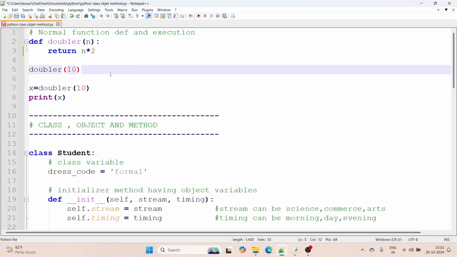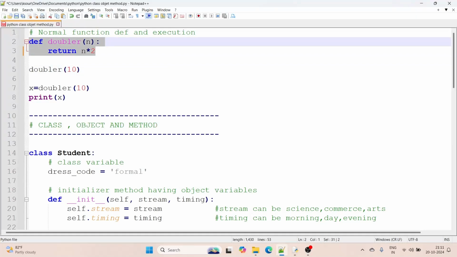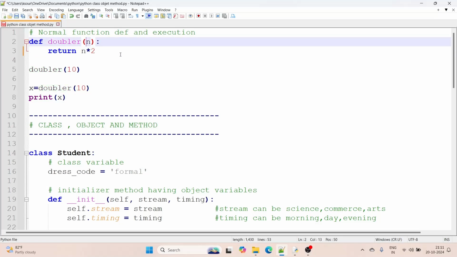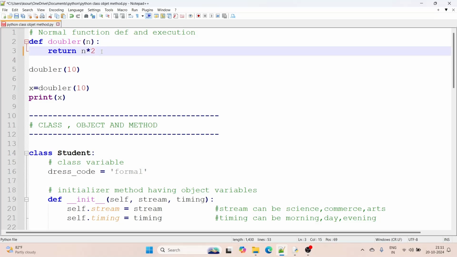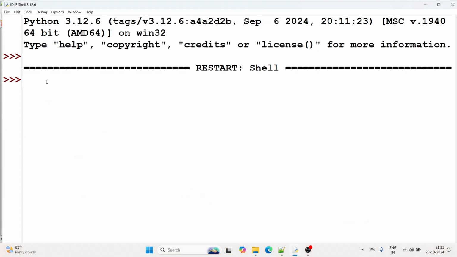So first we'll see the normal functions, right? This is a normal function I have written here. That is a doubler function and it is returning double of the integer value which I'm passing. So let's execute this normal function first, and let's check the flow. Our doubler function got defined.